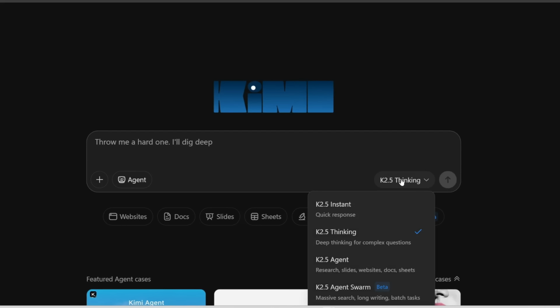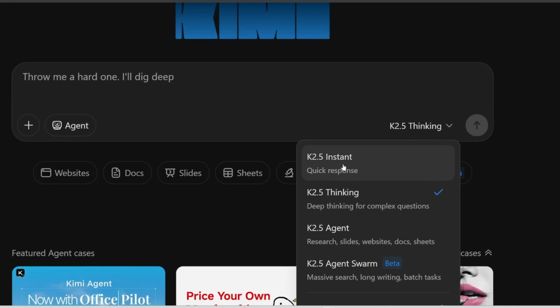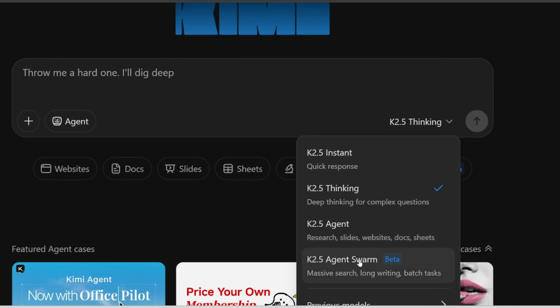And then in this model dropdown, we have Kimi K2 Instant, which responds a lot faster, but it doesn't think as much, so you'll use this for simpler tasks, whereas Kimi K2 Thinking allows it to think for longer and handle more complex or multi-step reasoning questions. And then we also have Kimi K2 Agent, which autonomously helps you analyze or create assets such as websites or slides, reports, etc. And then we also have this crazy agent swarm, which I'll talk about in a second.